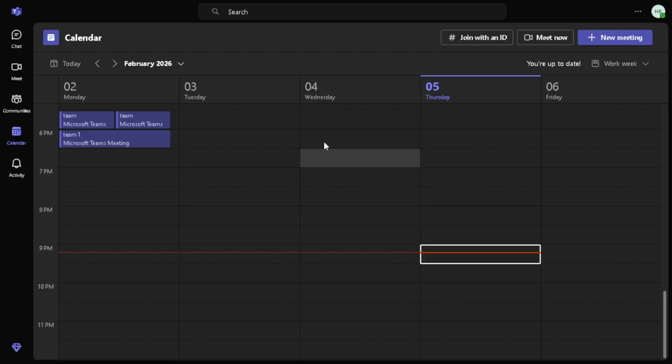Now it's time to start a new meeting. In the top right corner of the calendar view, you'll notice a button labeled New Meeting. Click on that button to create a new calendar event for your call.